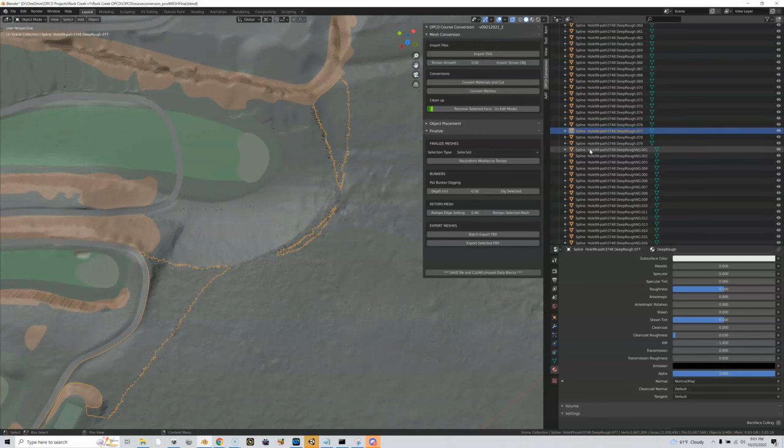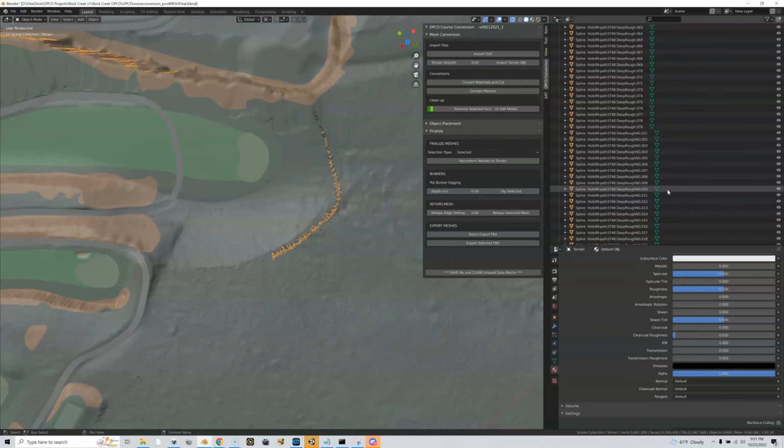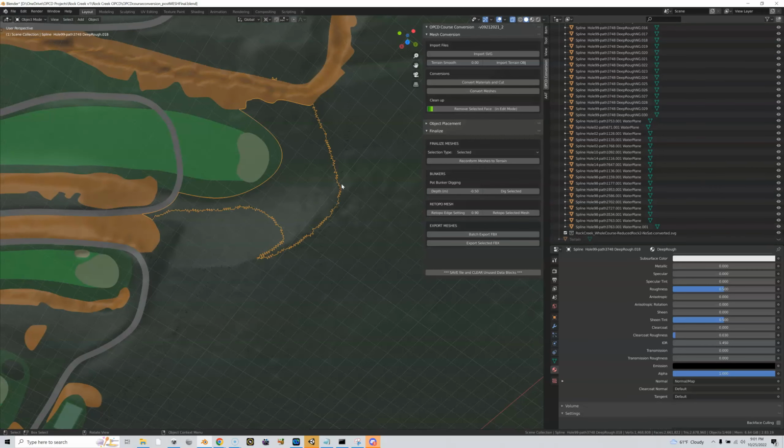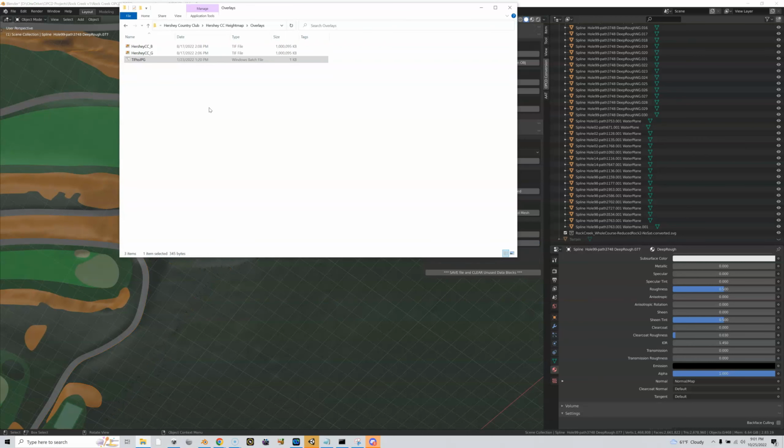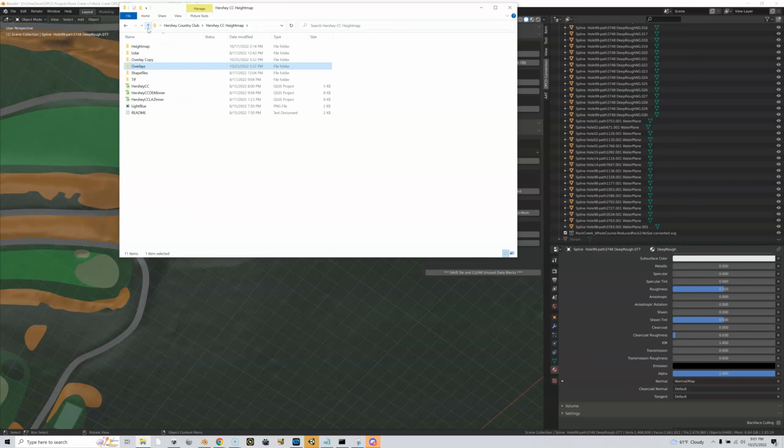So I got 77 and 18. And in my head, I need to remember those numbers, 77 and 18, because those are my two new deep roughs, and this is my terrain. I can actually hide this now because I don't need it anymore. Yeah, there they are. So now I'm going to hold down Shift. I got those two highlighted. I'm going to export selected FBX. And now those should show up in my FBX folder.